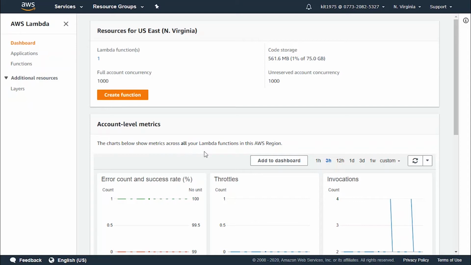Now, to process items from a stream or queue, you can create an event source mapping. Other AWS services and resources invoke your function directly. For example, you can configure CloudWatch Events to invoke your function on a timer, or you can configure Amazon S3 to invoke your function when an object is created.